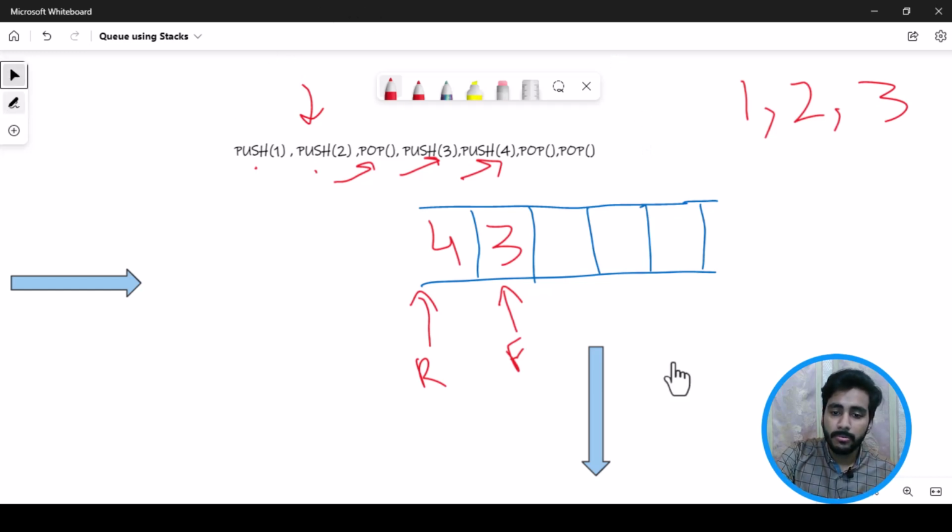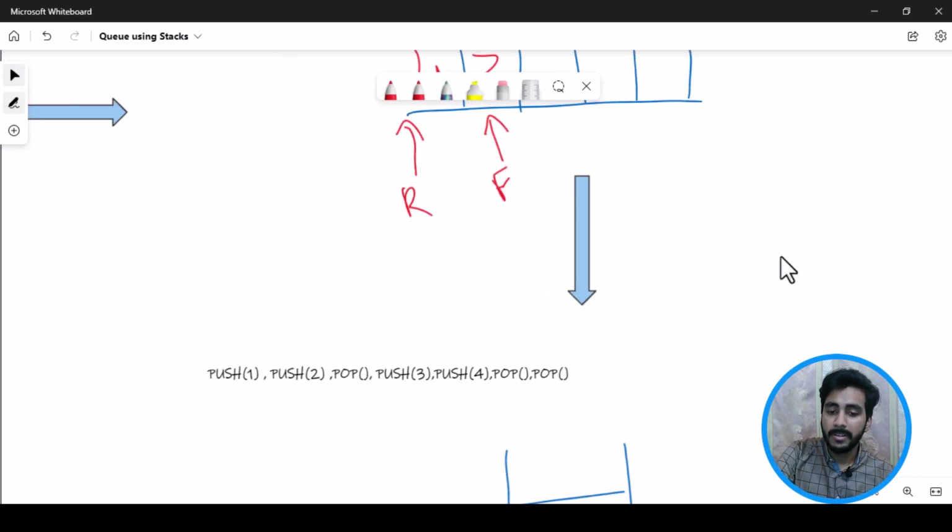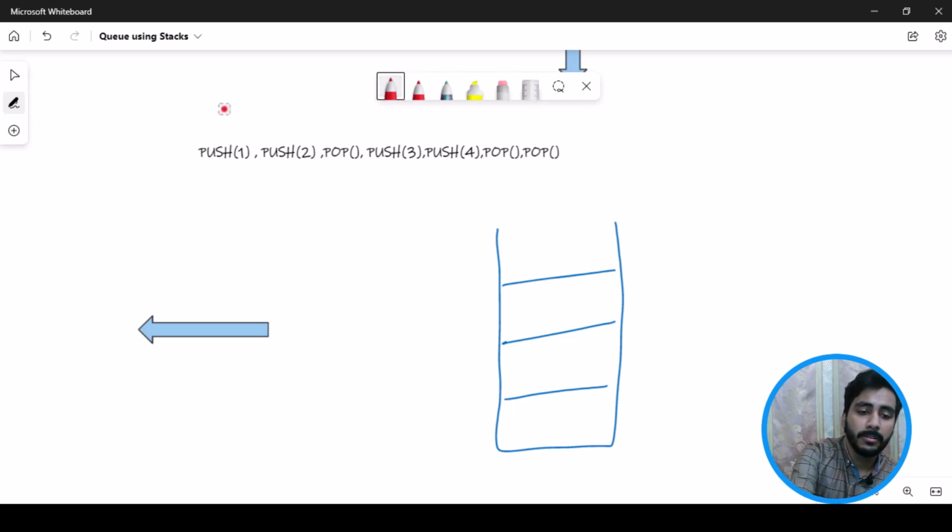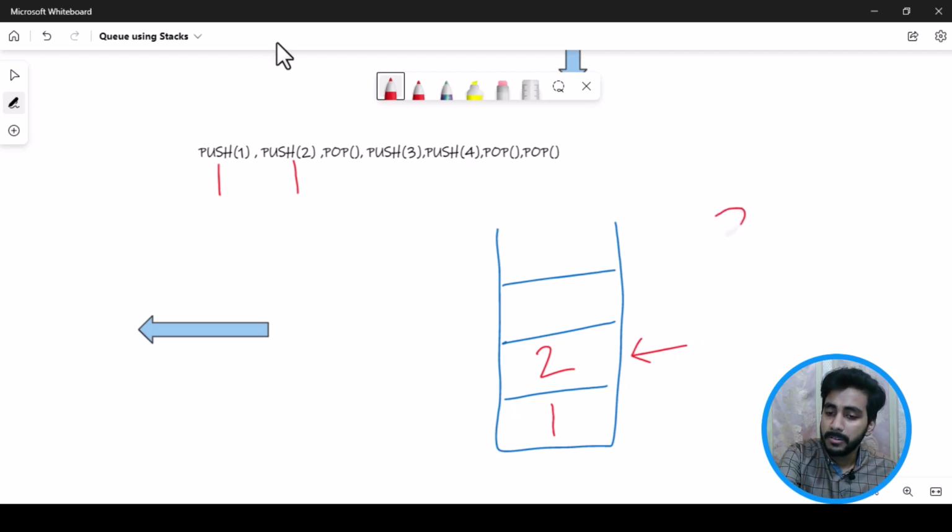Now try to implement this using only one stack. Suppose we follow this in a stack with the usual stack operations. The first operation is push 1, so it will push 1. Second is push 2, it will push 2. Now pop will pop from the top. The element at the top is 2, so it will return 2.